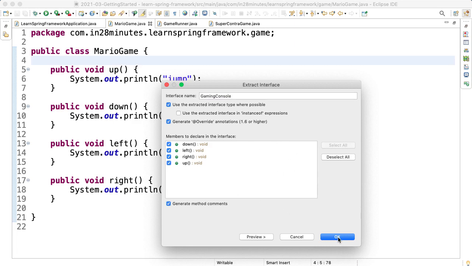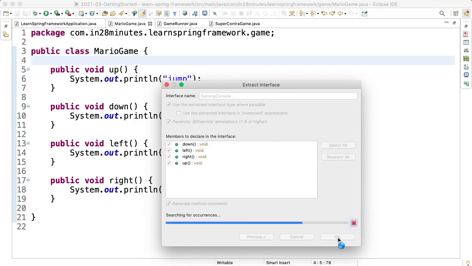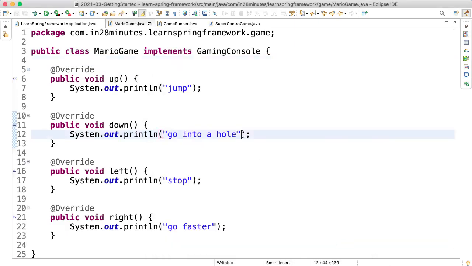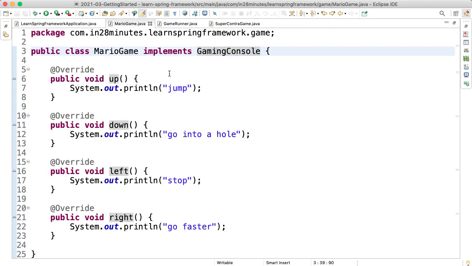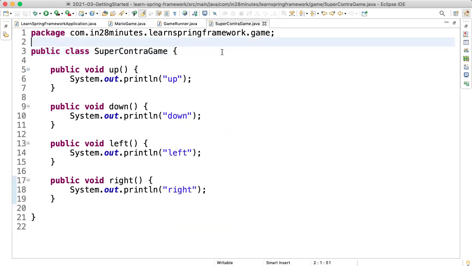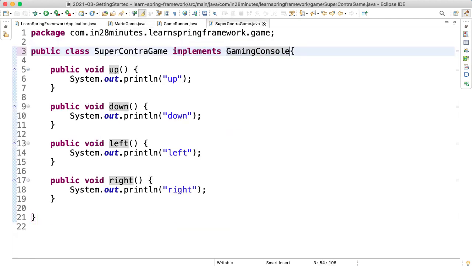And let's go ahead and say OK. You can see that an interface is automatically created. So the interface is now created: gaming interface, gaming console, with up, down, left, and right. And you can see that the Mario game is implementing the gaming console. And what we can do is we can even make the Super Contra game implement the same interface.